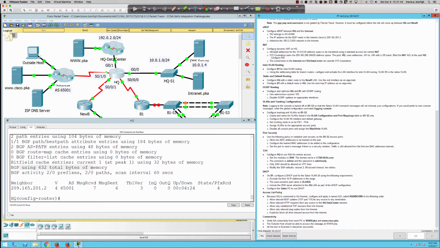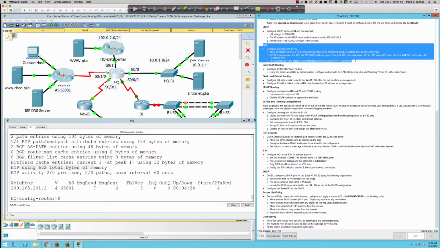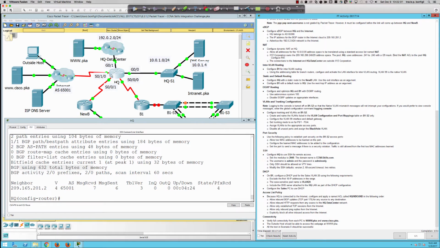So now we're down here at NAT. It says configure dynamic NAT on HQ. Allow all addresses for the 10.0.0.0/8. And so here's what we're going to do. I'm going to come back to the dynamic NAT setup, because we're doing this on HQ. As you can imagine, we're going to have that ip nat inside command here and here and here and here. So four ip nat insides.